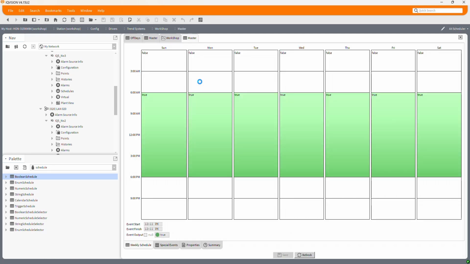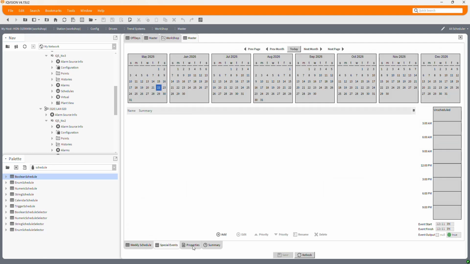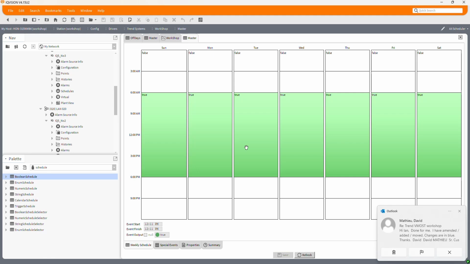So I go to the master schedule. No surprise, I've set it up 6 a.m. to 6 p.m. throughout the week, just for clarity. I've got no special events set up, etc. So at the moment, this is all very much as you would expect. Nothing particularly exciting about any of this.